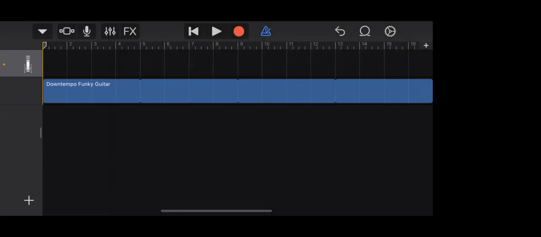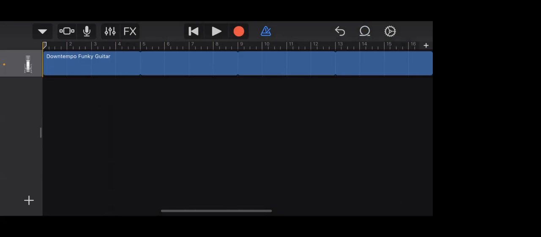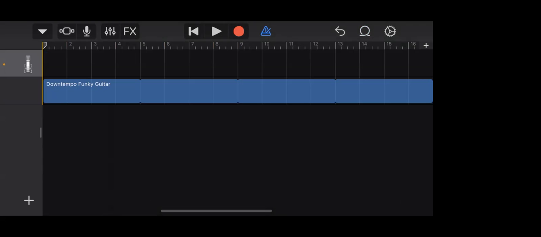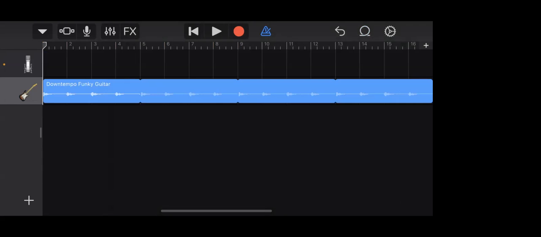So I can put it on that microphone track here at the top, or I can put it on a new track on its own. It doesn't really matter. And we'll line it up right at the beginning of the playhead and release. And we've brought that down-tempo funky guitar track into our project.